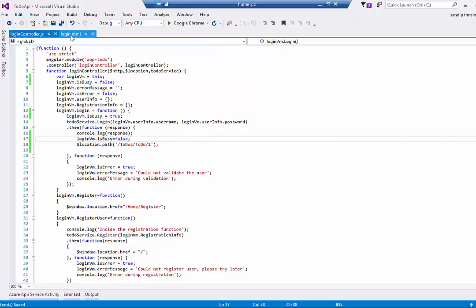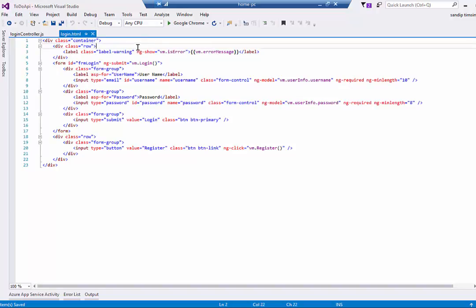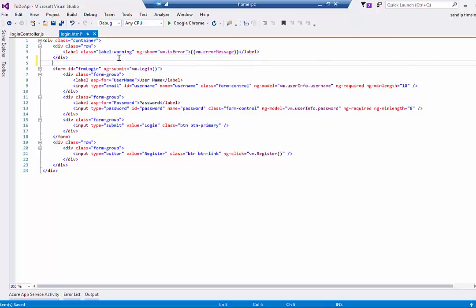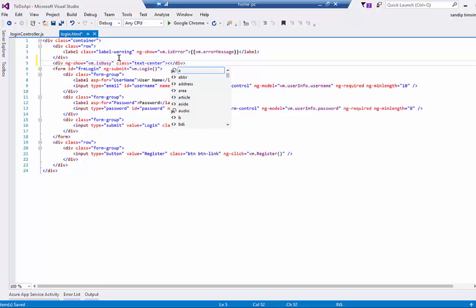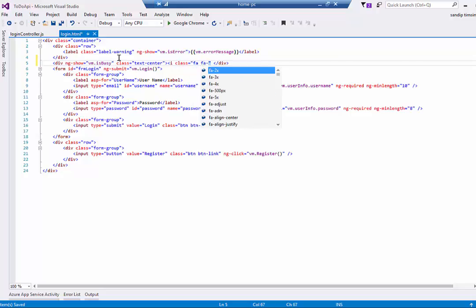So let's go to the login.html, and here, just above the form, a div with ng-show equals vm.isBusy, class text-center, an i element with class fa fa-spinner, and the text logging in.